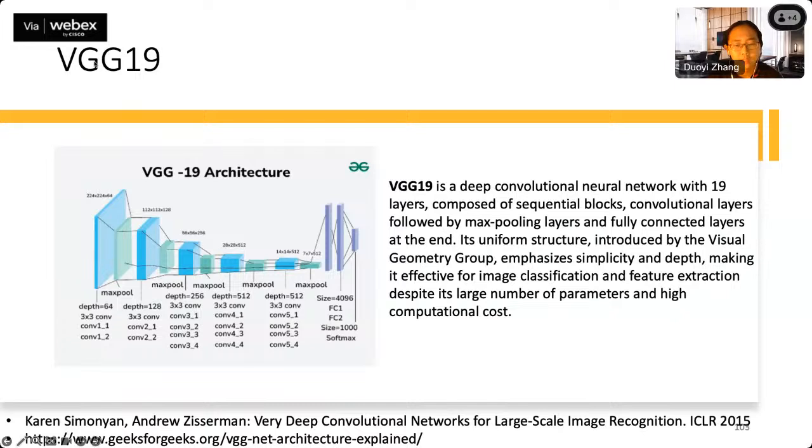VGG19 is a deep convolutional neural network with 19 layers. It is composed of sequential blocks with convolutional layers, max pooling layers, and fully connected layers at the end. Its uniform structure, introduced by the Visual Geometry Group, emphasized simplicity and depth, making it effective for image classification and feature extraction. That's some introduction about VGG19. What we need to know is that VGG19 is a CNN-based framework, and it has 19 layers of CNN blocks.